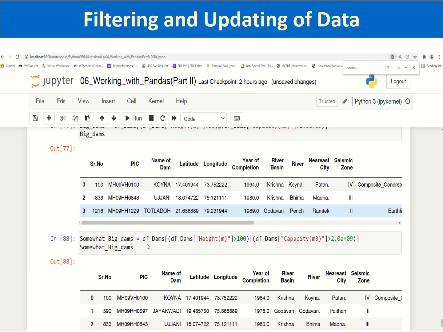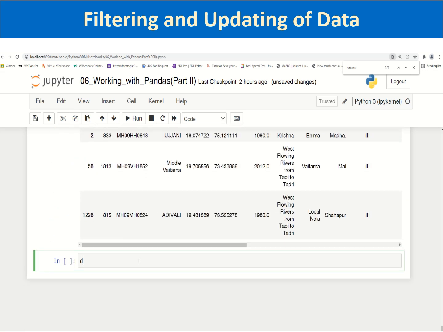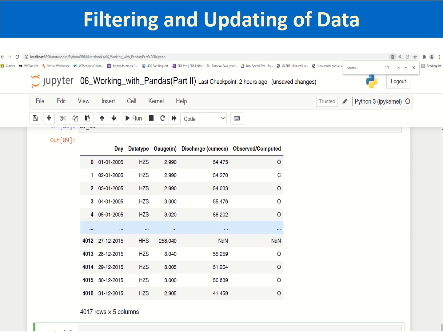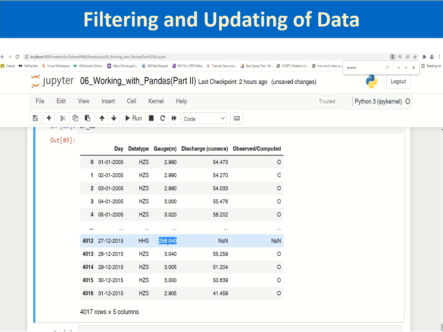Let us see one example. We have our gauge discharge data frame, where we have some values of gauge with respect to the mean sea level, where the data type is HHS. In such cases, we don't have the discharge values populated. The not a number value, NaN entry, is there.